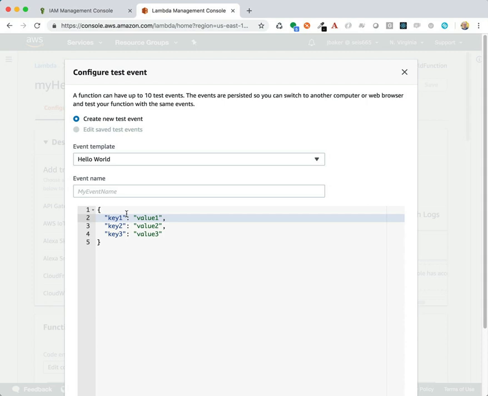And if you recall, the Lambda function is trying to print out the values from three attributes in the event object, key 1, key 2, and key 3. And then it's going to return the key 1 value. Let's go ahead and change these values to something else.